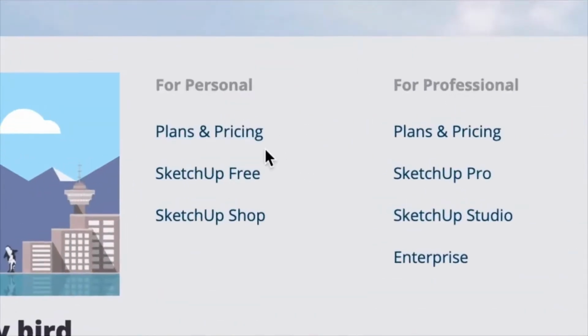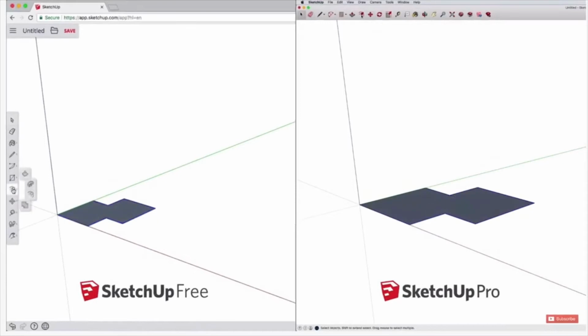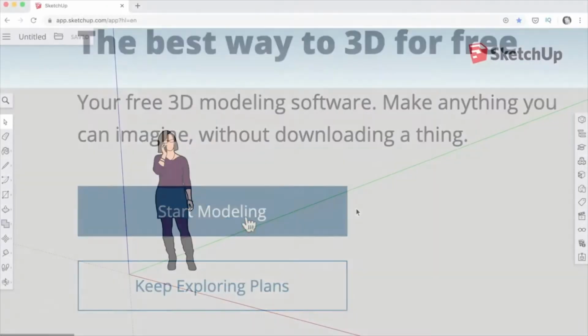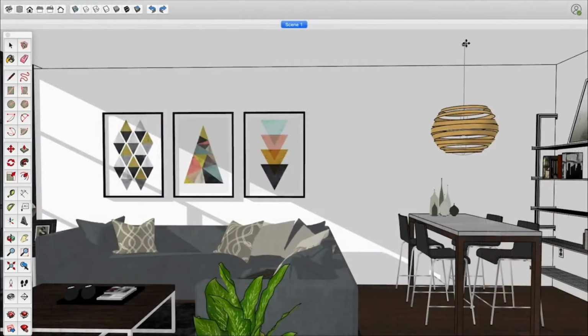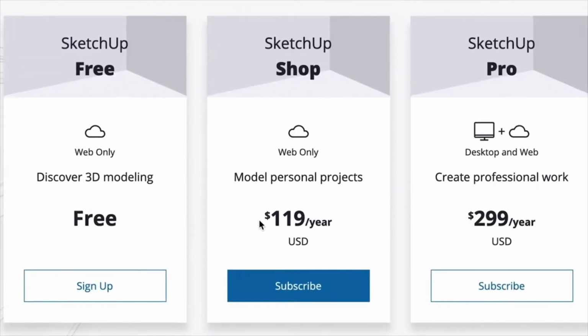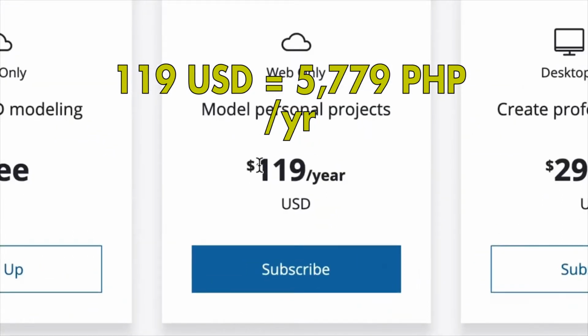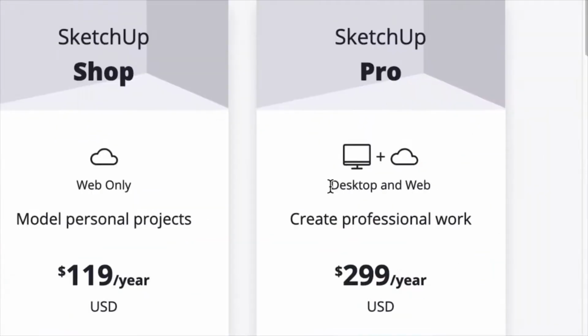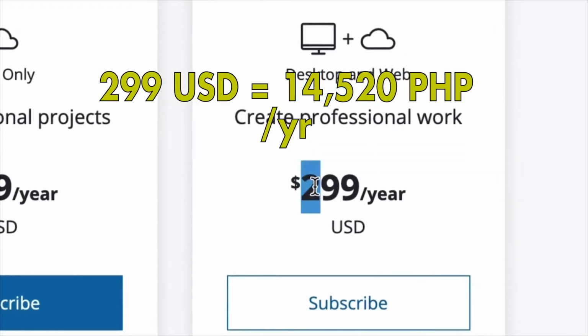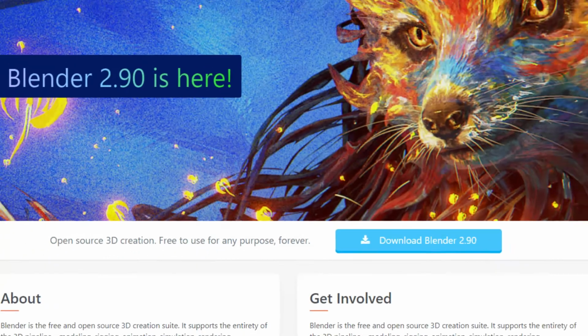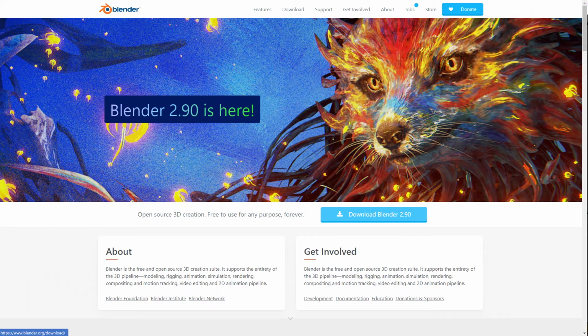Next up, SketchUp has 3 versions. The free version of SketchUp is called SketchUp Free but has very limited features and it only runs on a web browser. SketchUp Shop is the paid web-based version having a few more features and costs $119 or around 5,779 pesos per year. SketchUp Pro is the fully featured desktop version that costs $299 or around 14,520 pesos per year.